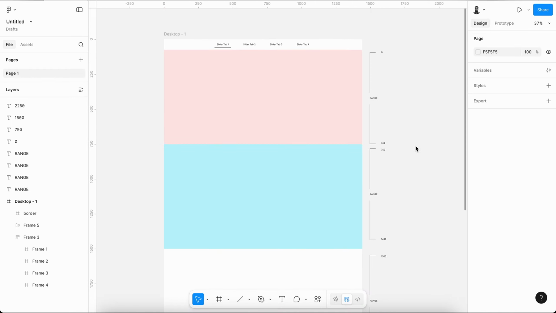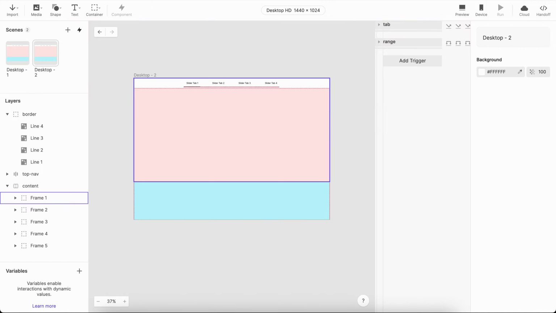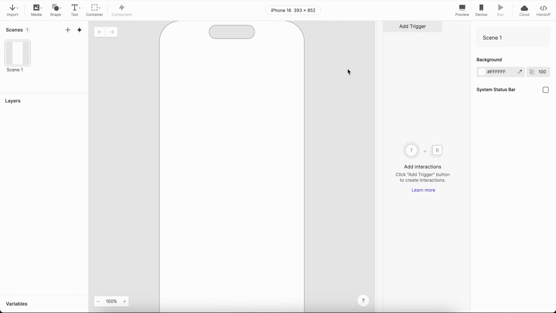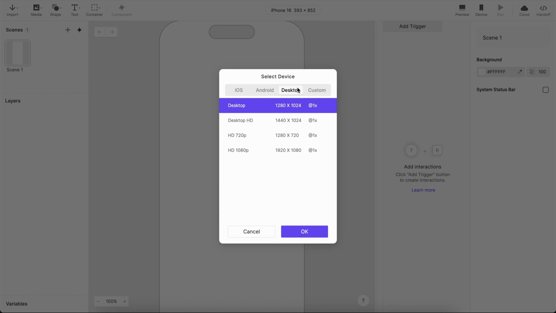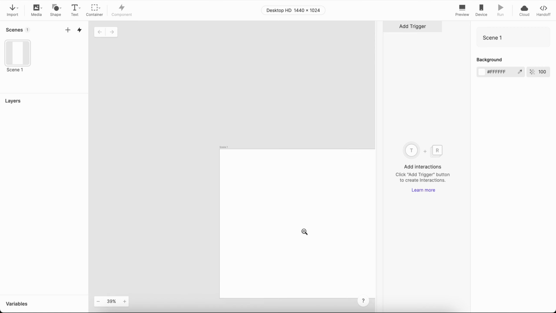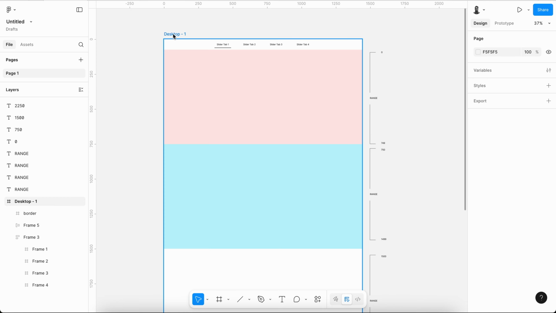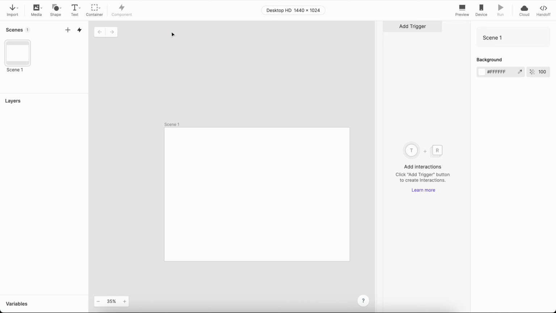Okay. Now I have already created the design. What I need to do here is create one page in ProtoPie, and after that I will choose this desktop frame, the 1440 by 1040 pixels design screen. Just because my Figma design also has 1440 pixels of width, that's why I also created a 1440 pixel design screen in ProtoPie.